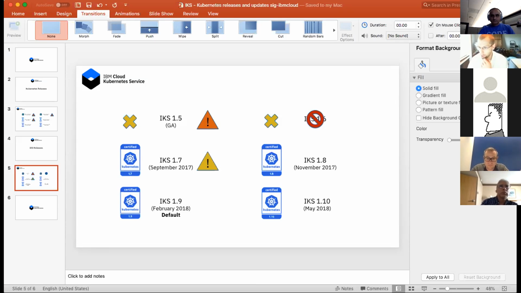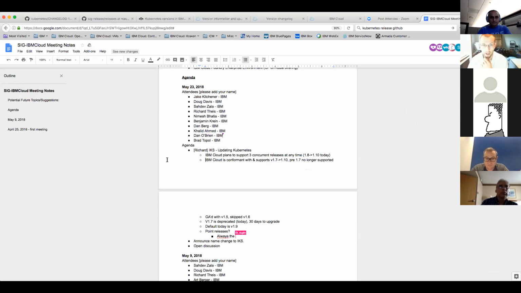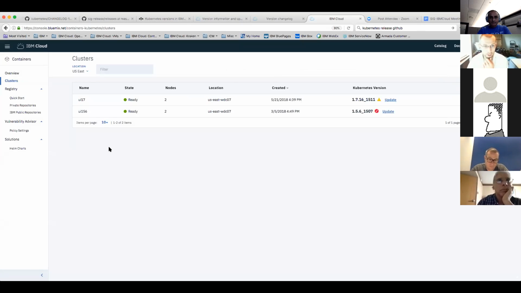So I'm going to do another share here and switch over to my browser, and hopefully you can see this fine as well. I have a couple clusters, and I want to start back at 1.5, and I'll move forward here and take you through what the update process looks like.